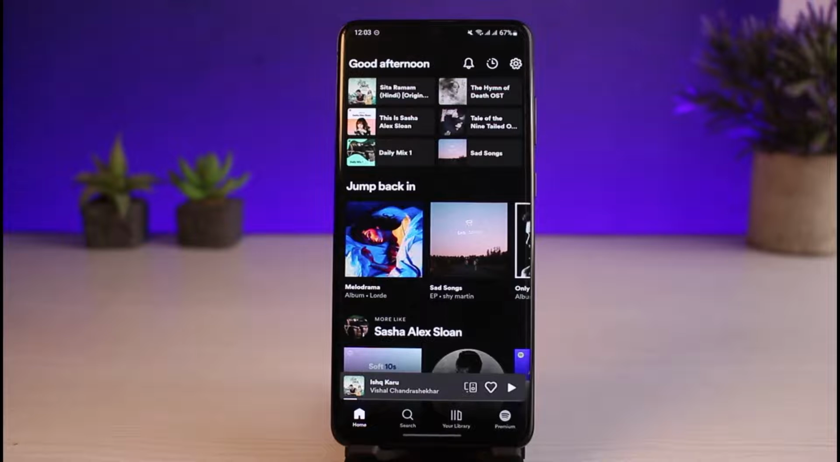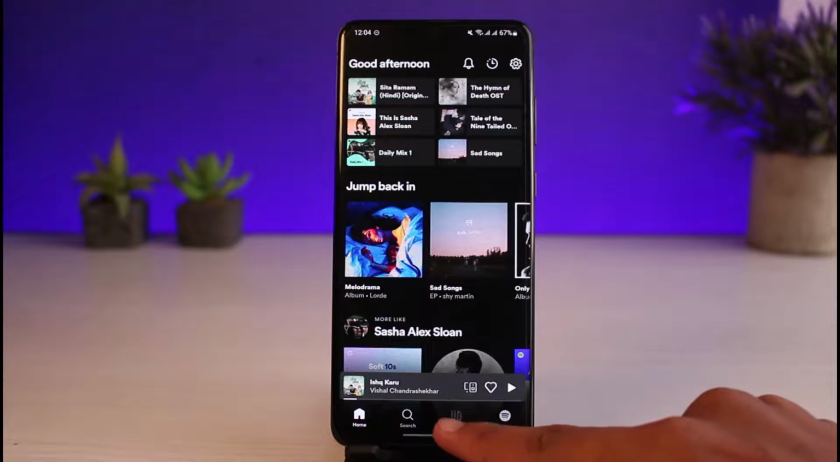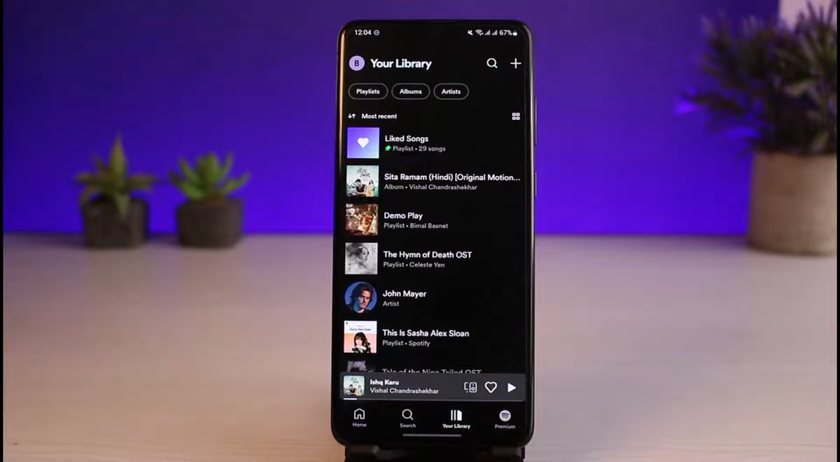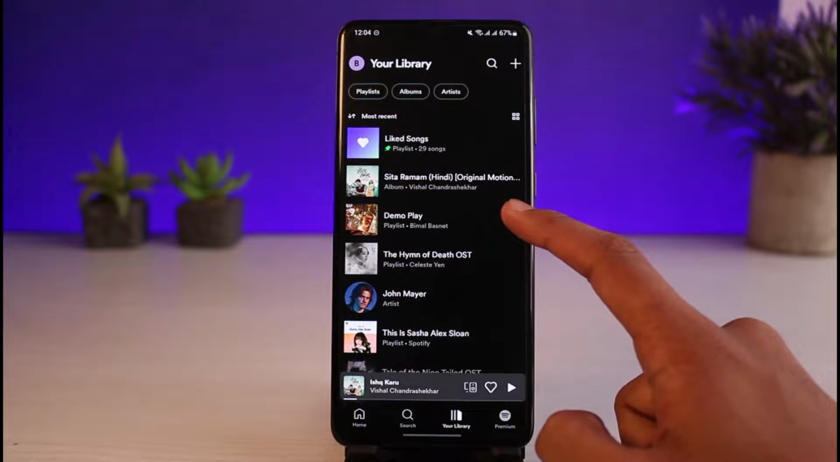After you are logged in, this is how it is going to look. Now, in order to delete our playlist, just tap on the Your Library button, which is at the bottom right corner of the screen. Once you tap on the Your Library option, you'll be able to see a list of all these various options. Now you just have to open up the playlist which you want to delete, or you can just long press on that particular playlist right away.